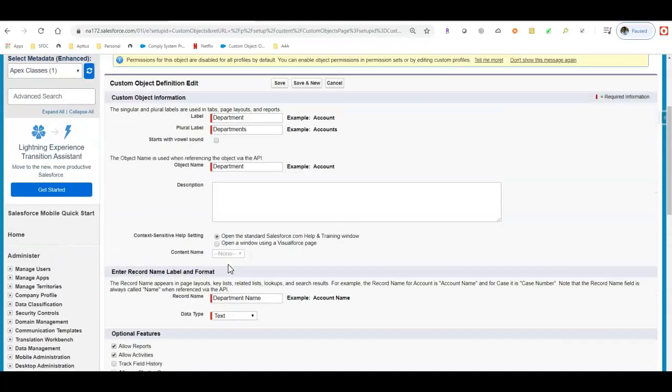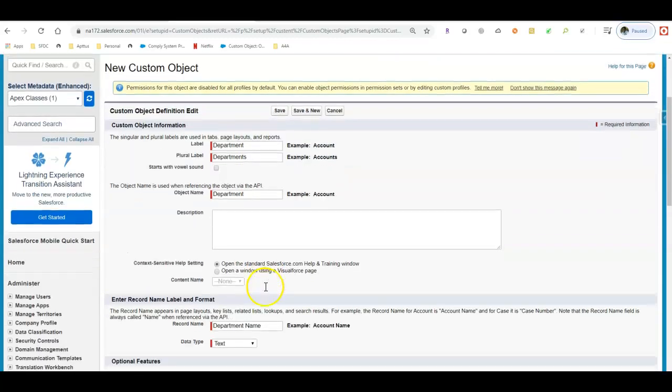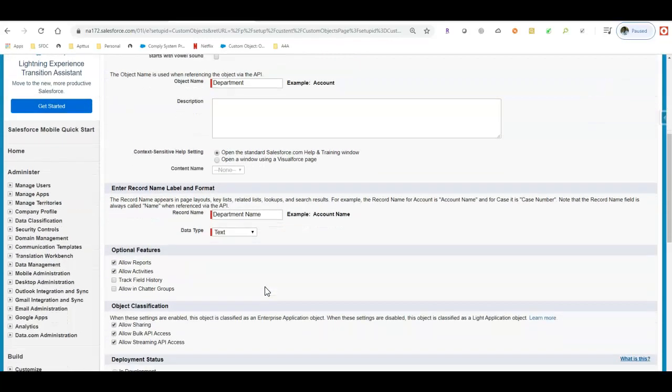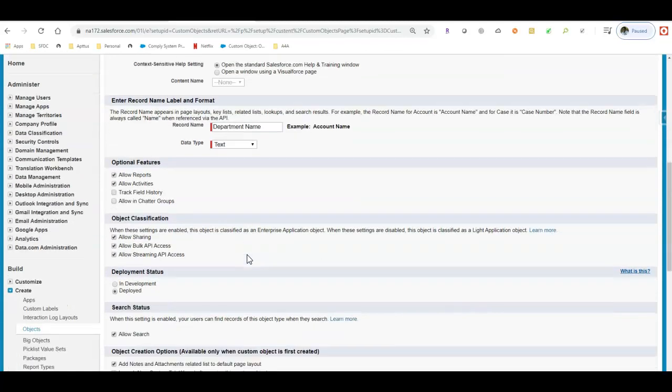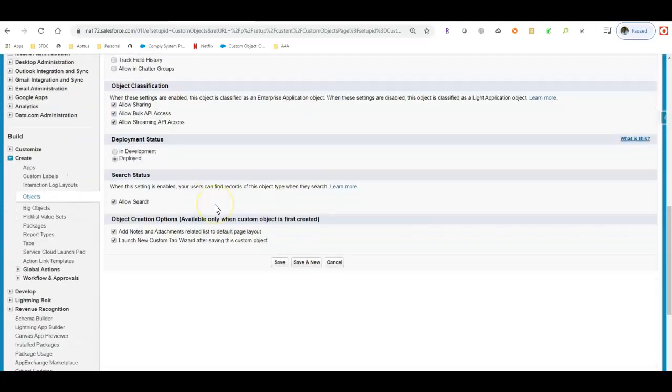So pretty much what you are doing in order to create your object is you will give your name, right? You will put the plural label if you want, and then your object and the rest of the information get pre-populated. Then you need to decide, do you want reports, activities? Most of the cases you would want them, so I'll select these two, and then I'll make sure I enable allow search, right? After that, I'll decide to have notes and attachment on that object, and then I'm going to enable it for tab creation. So I'll go ahead and save it now.